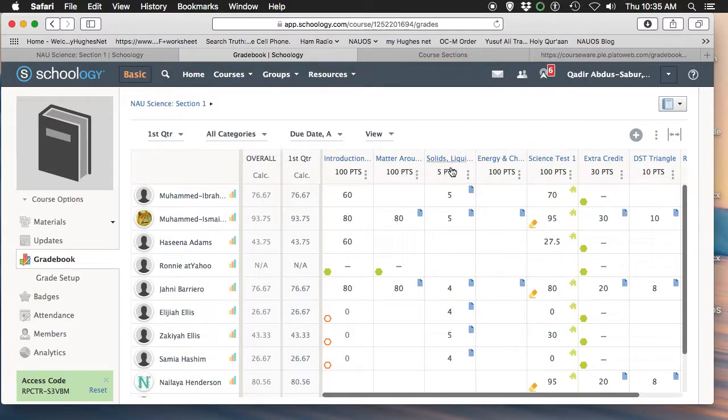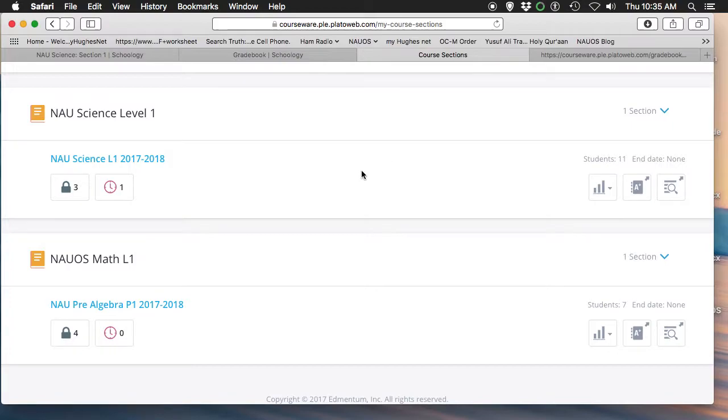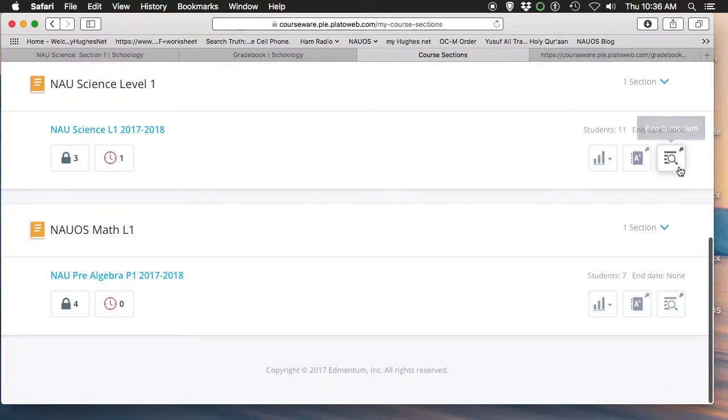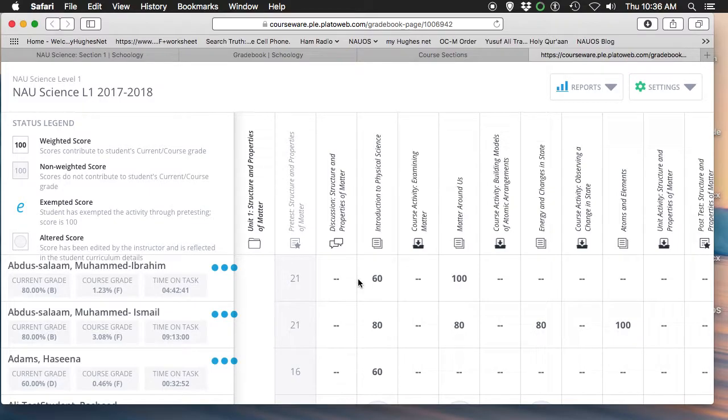Some of the assignments were made as classroom activities, like for example, this one was a classroom activity, and I made this comment in Schoology. And some of the assignments were Plato assignments, like for example, this one. So what we do is we go to our Plato screen, go to our class on Plato. In this case, we're talking about the science class, and we click on our grade book here, and that'll take us to our Plato grade book.